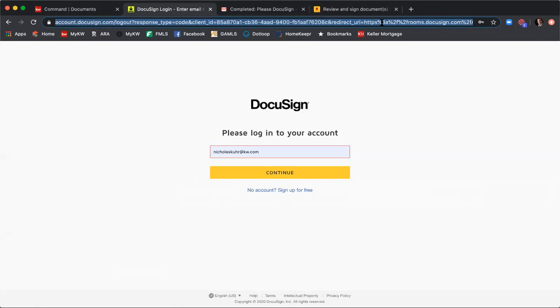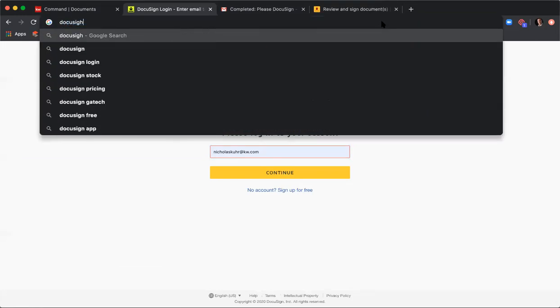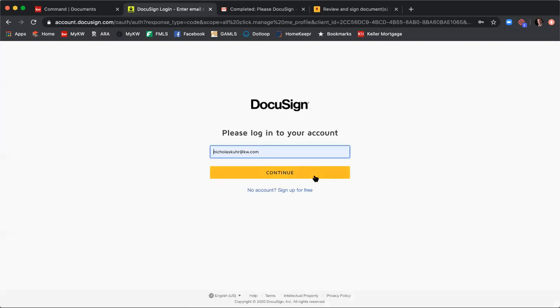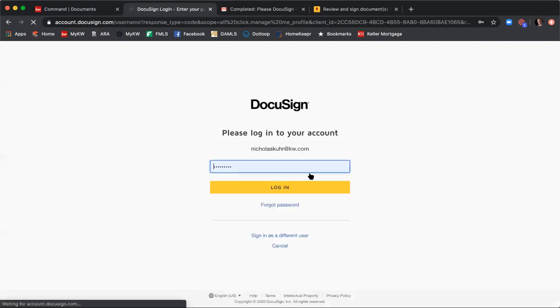All right, let me come up here. DocuSign. Perfect. So go to DocuSign.com. And then up here in the top right-hand corner, click on Login. It'll be the same login information. And log in.